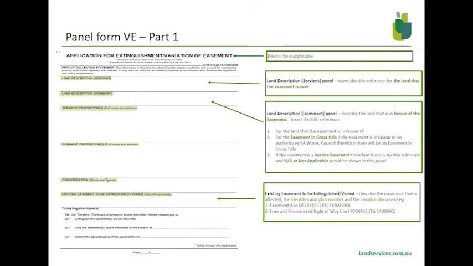Here is page 1 of the VE document. Here I will go through the different panels and what is required to be entered into these different panels. At the top of the page, you will need to delete the inapplicable, depending on what you are doing in this document.